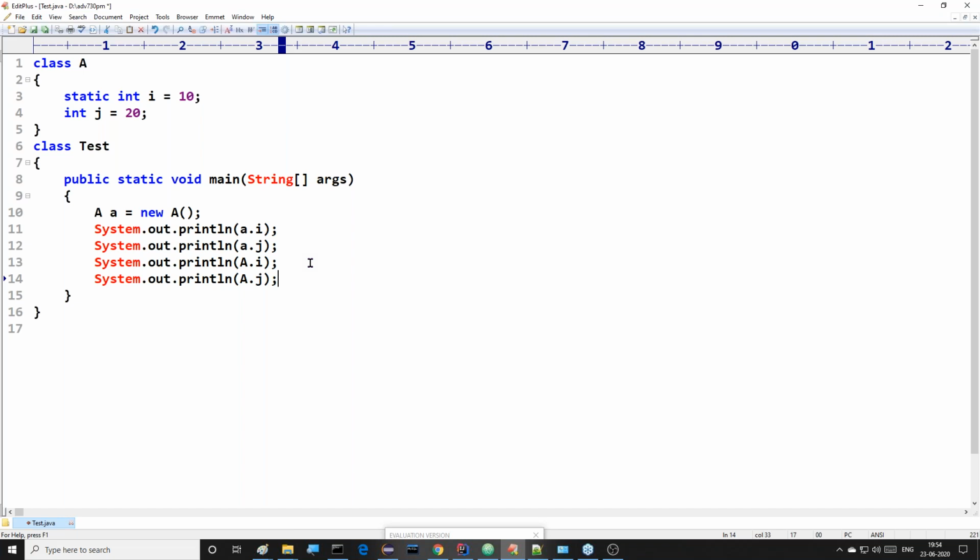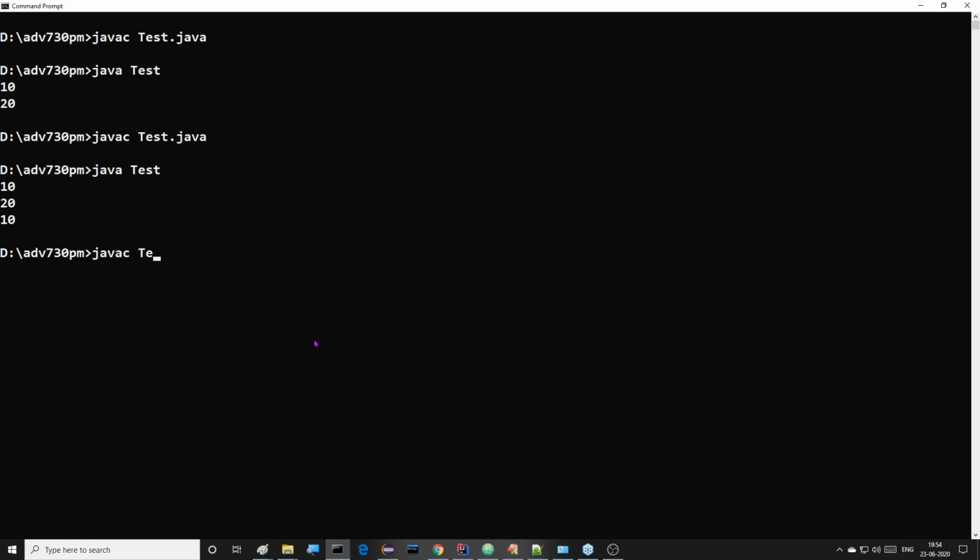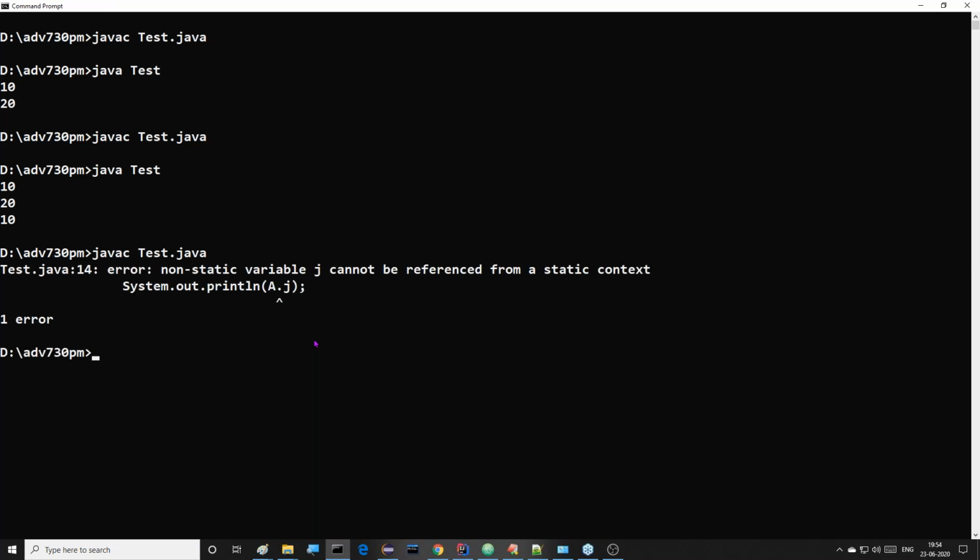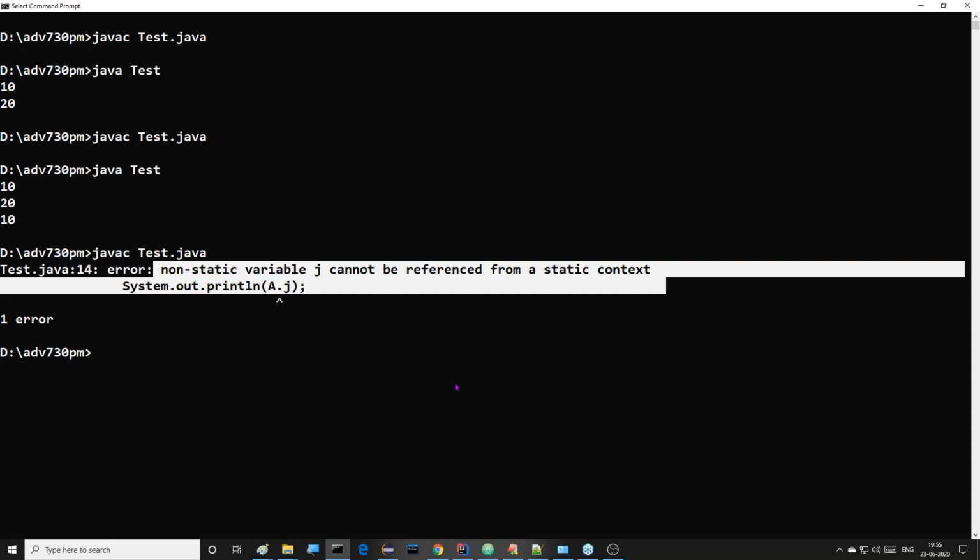Perfect answer. All of you are giving right answers. So definitely, it is not possible to access the j variable by using the class name. Now, let me check this. What is going to happen? Javac Tester.java. Here we are getting an error. What exactly is the error? Non-static variable j cannot be referenced from a static context.